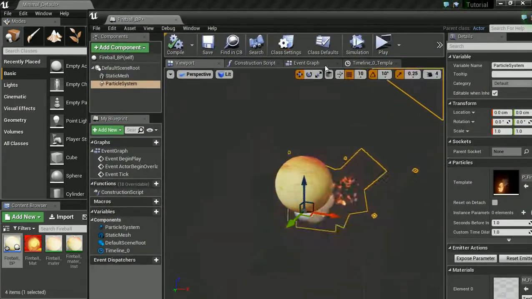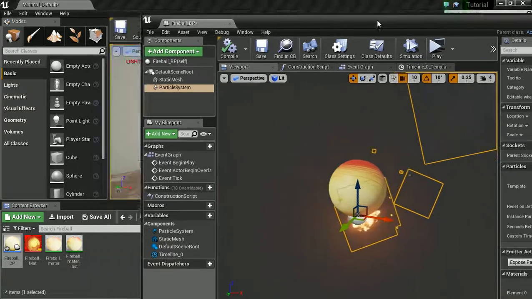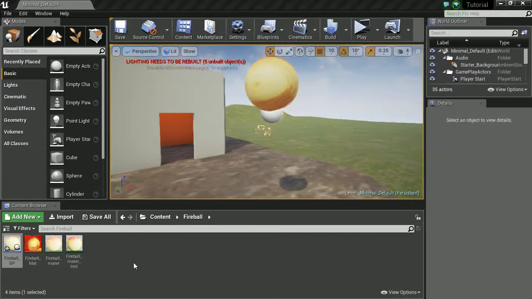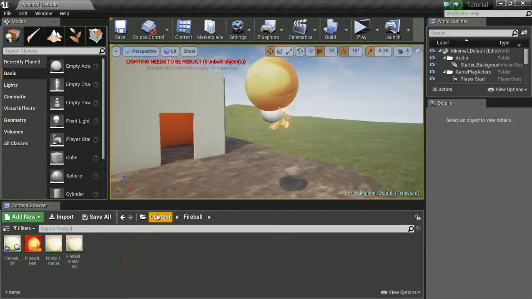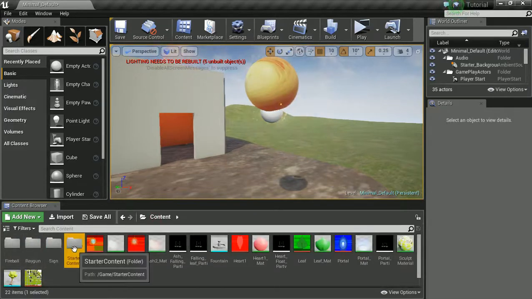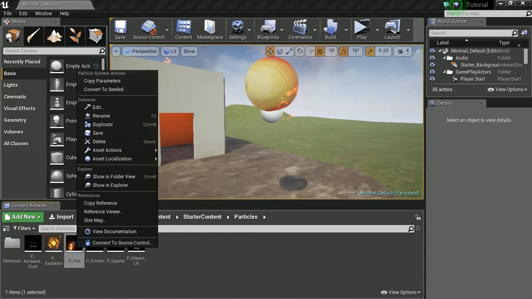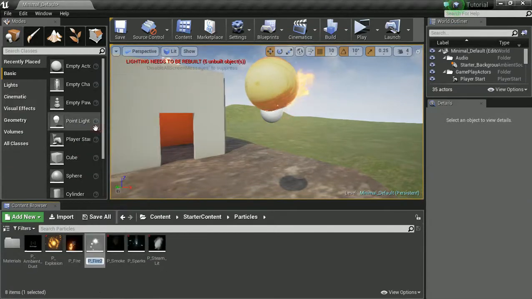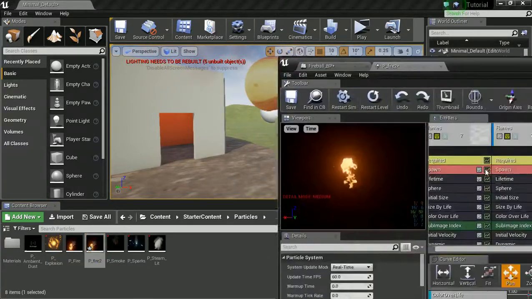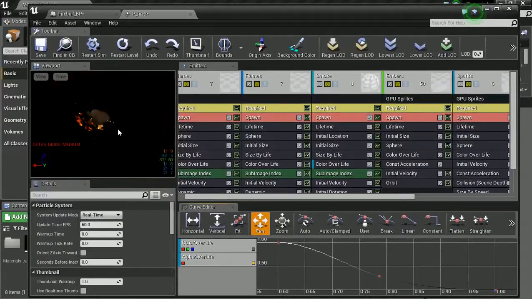Alright, so first of all, I actually don't want to use this fire particle effect. I'm going to find this fire particle effect, which I think is in the starter content particles P_Fire, and I'm going to duplicate it. And I'm just going to call it P_Fire2. And let's open up our particle effect in here.